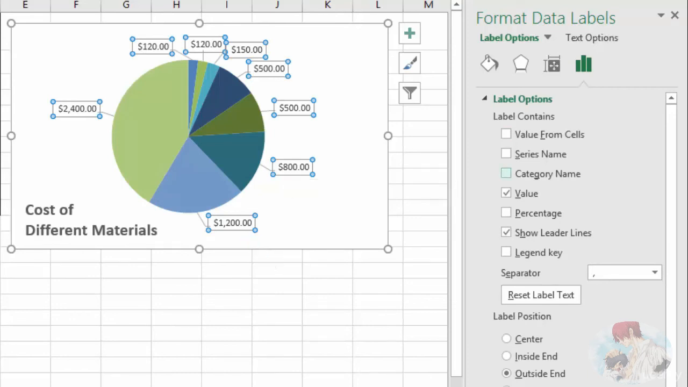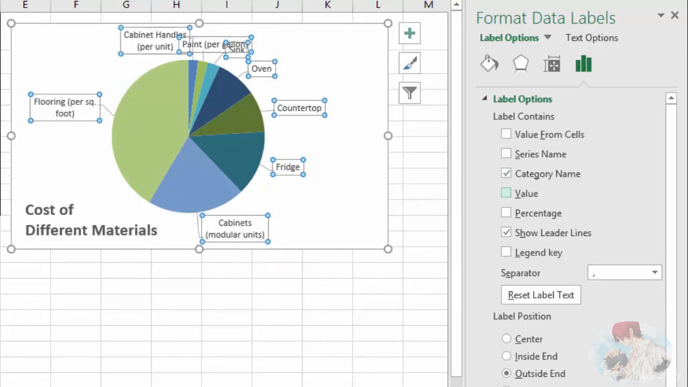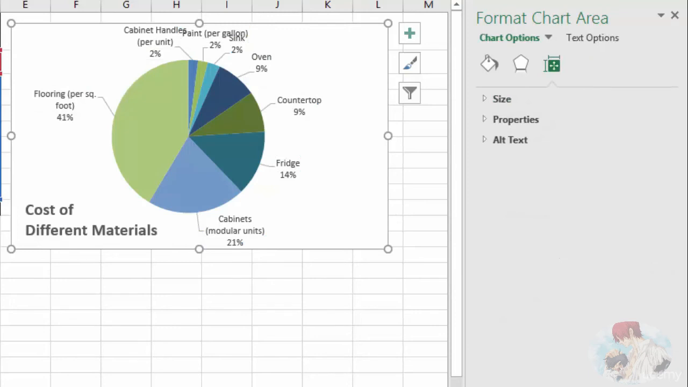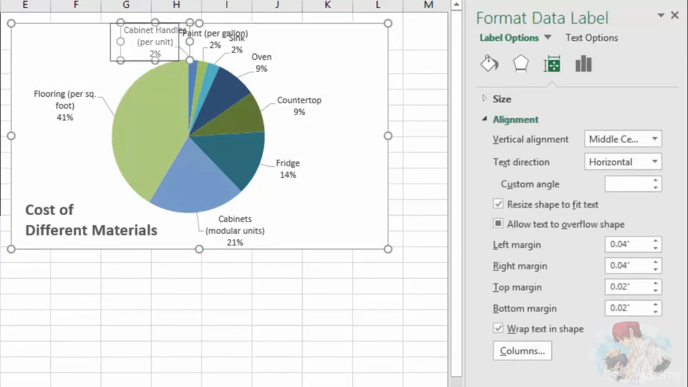So what we actually want here is the category name. We want to get rid of the value. So instead of having the values, we're going to have a percentage to show the percentage of the whole. We'll click on that, and then we'll click back into our chart, and now you can see it's giving us even more detail here. Now because it is giving us more detail, we are now running into the issue of needing more space. So we are going to have to move some of these out a bit more to give them a little more room.